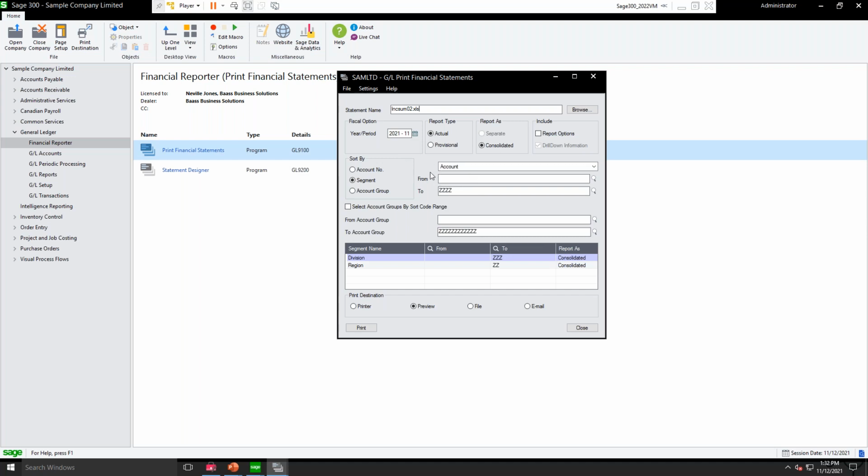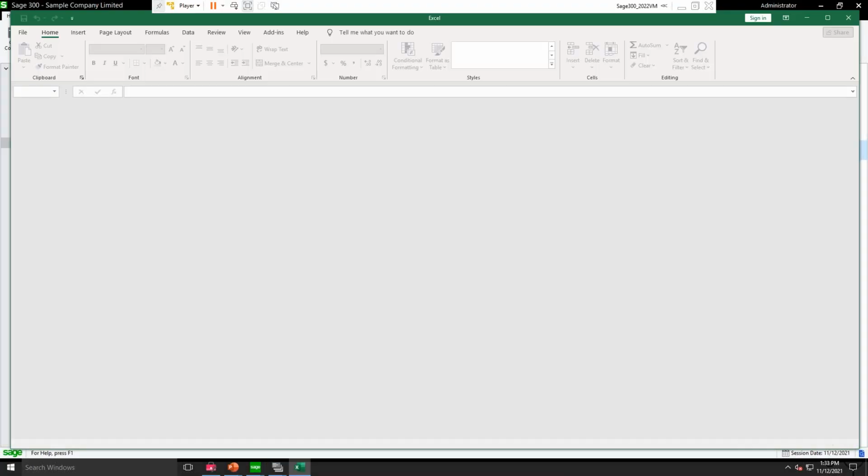The report is asking if we want to print it, and we have various options. We can do it by account, or we can do it by segment. I'll leave it at segment. Actually, I won't. I'll put it back to account, which is the standard. And it's going to go all accounts, all divisions, all regions. And I could print it, preview it, or send it to file. But for simplicity, we'll just use preview in this exercise. And then I'll click print.